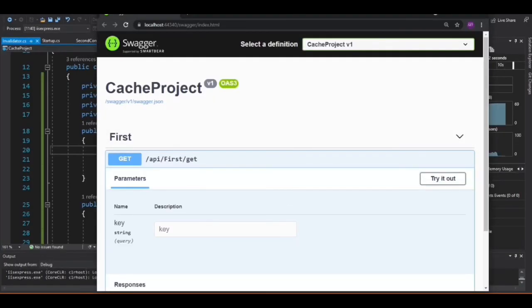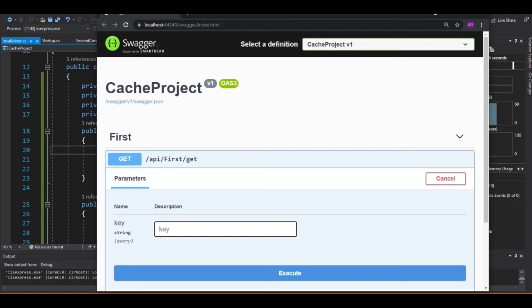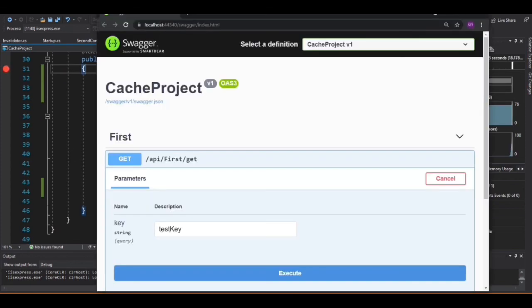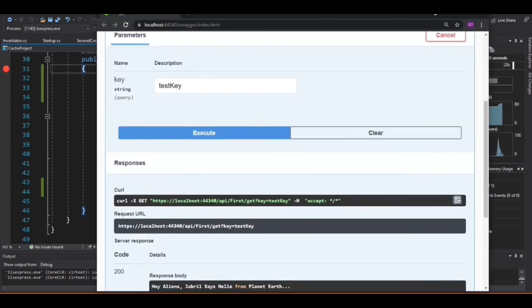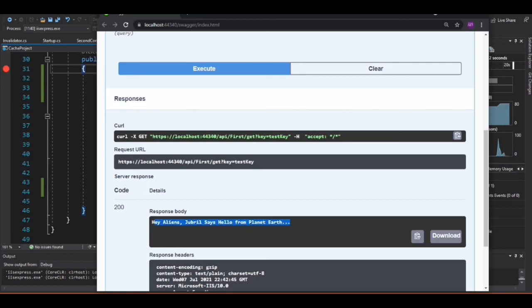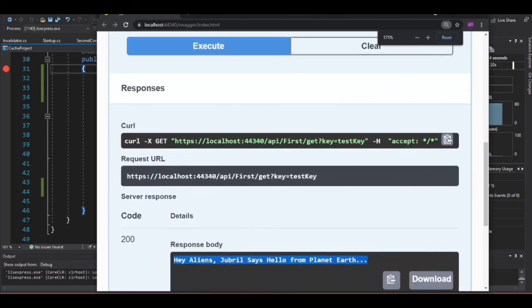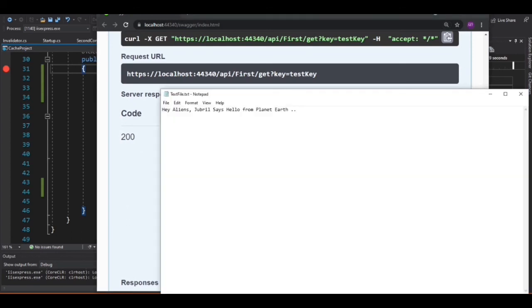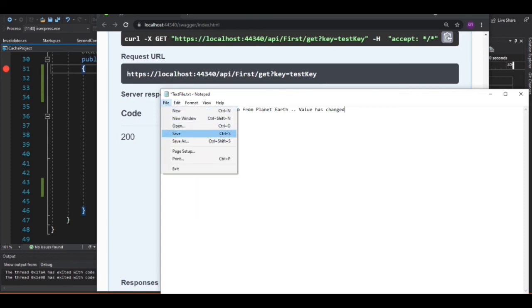Okay, there we go. I'll try it again. Test key, execute it, and that should give us the value we have in the cache, right? Jibril says hello from planet Earth, right? So if I go ahead and change something here, Jibril says hello from planet Earth, and I put something like value as changed, right? Then if I click save here, it will trigger the invalidator.